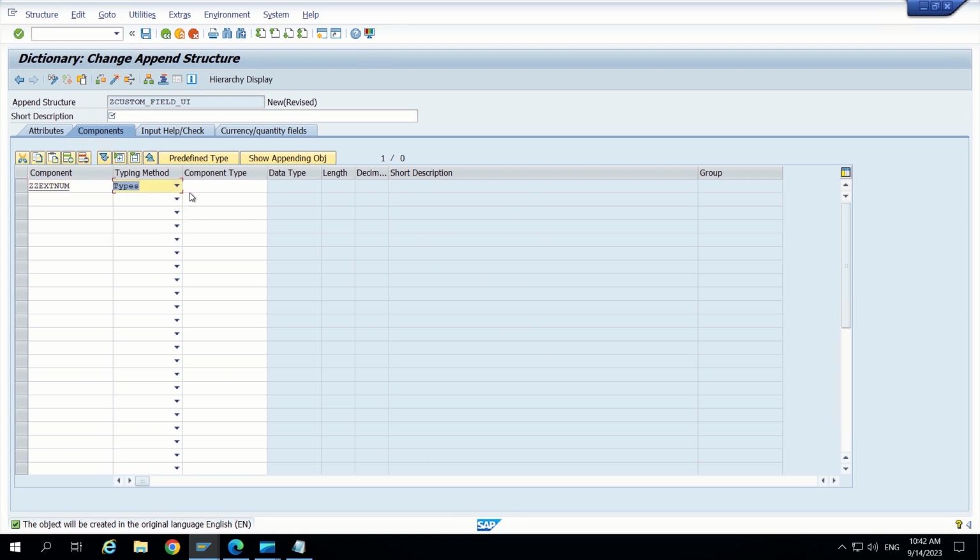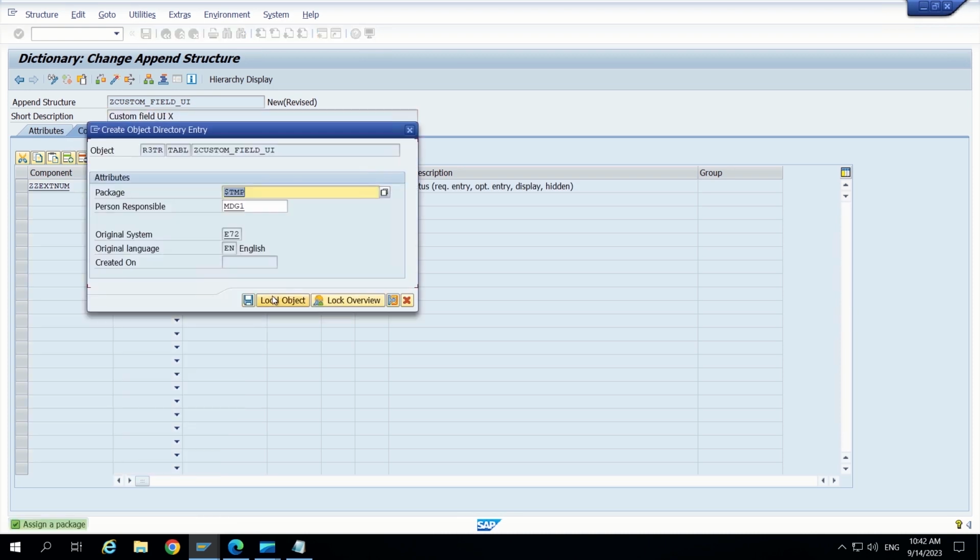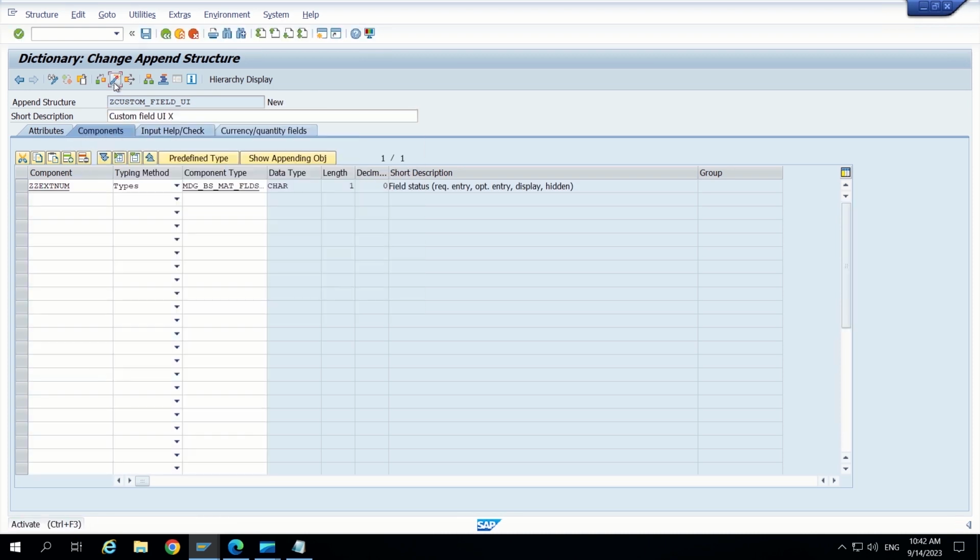Again here, the component type we have to do it carefully, because this component type should be checkbox and xfeld only, because we have to compare with other component types which are there in this structure. Custom field UI X, saving it and activating.